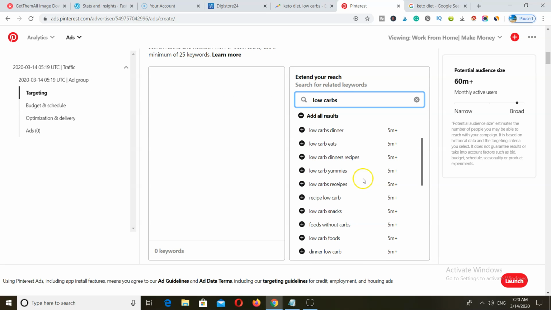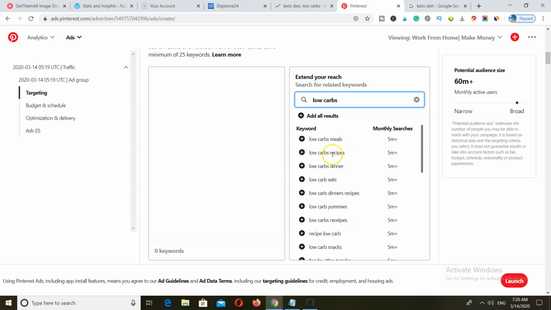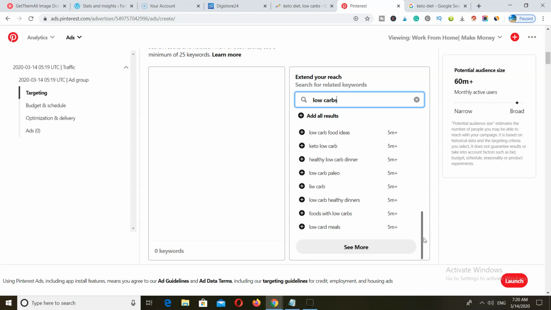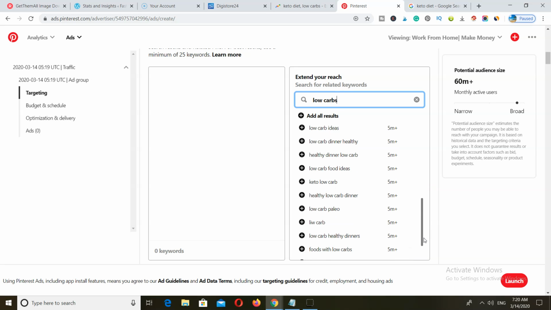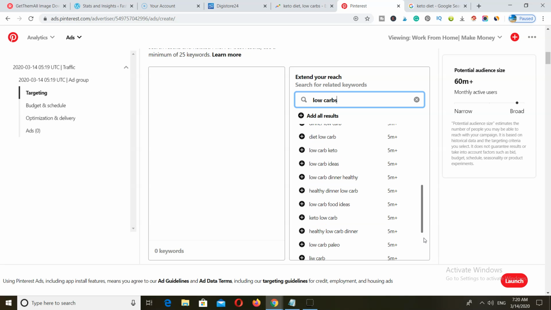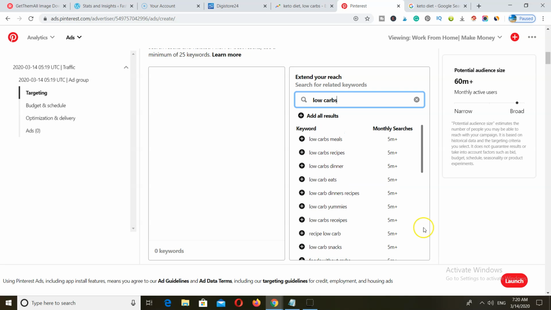and as you can see here, you have low carb recipes, low carb meals, low carb dinners, and they have 5+ million searches and all of that good stuff. So we know that our particular niche has a lot of audience on Pinterest. People are actually searching for these keywords. You can go ahead and start adding these on the side here to use them as your board names.